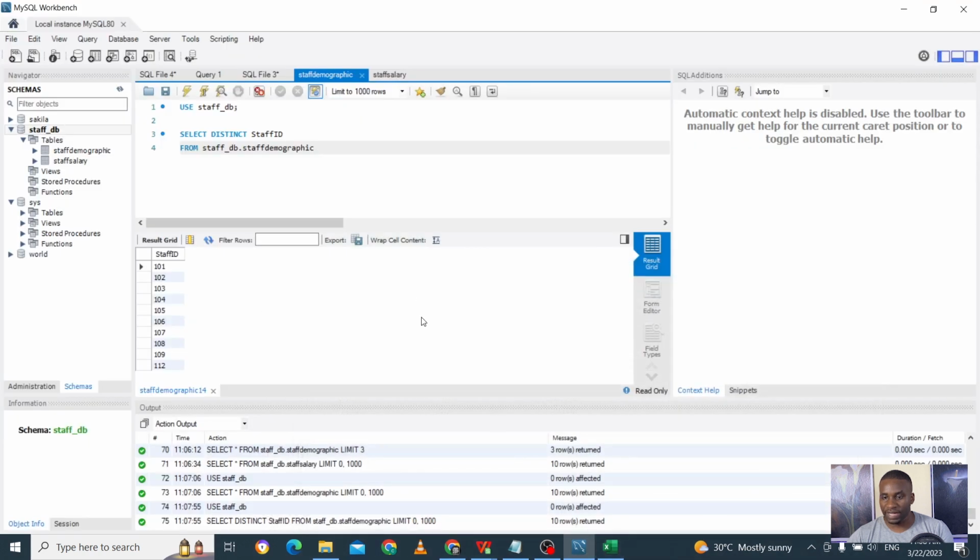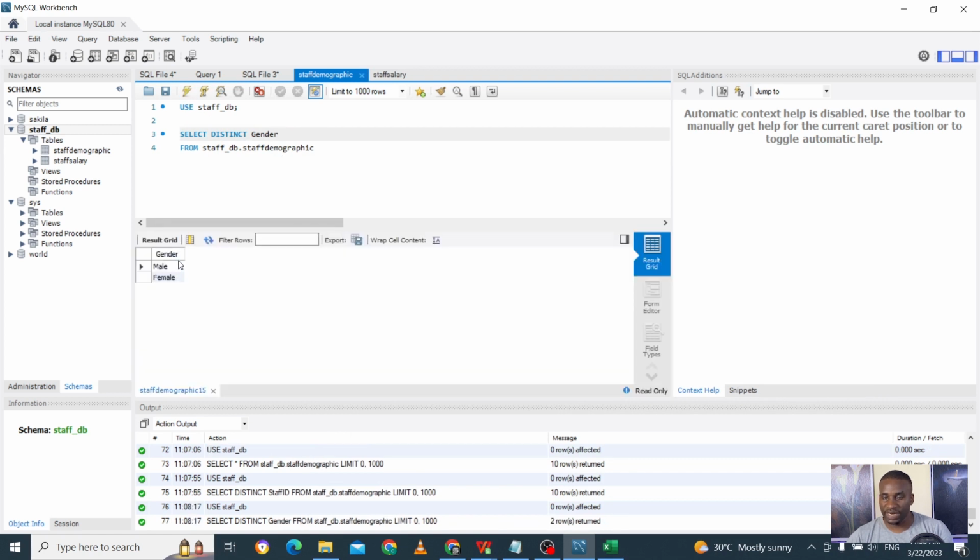So we can go back here and then we change this now to gender. We run it. So it tells us that there are two unique values: there is the male and then there is the female. So distinct is able to tell you the unique male, female. If there were any duplicates in our staff ID, you would just see the unique values. Same with gender, we know there are only two possibilities, either male or female.